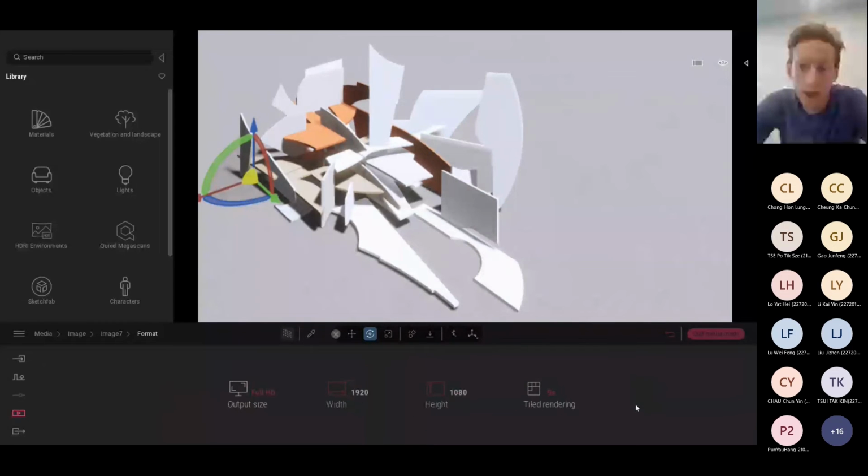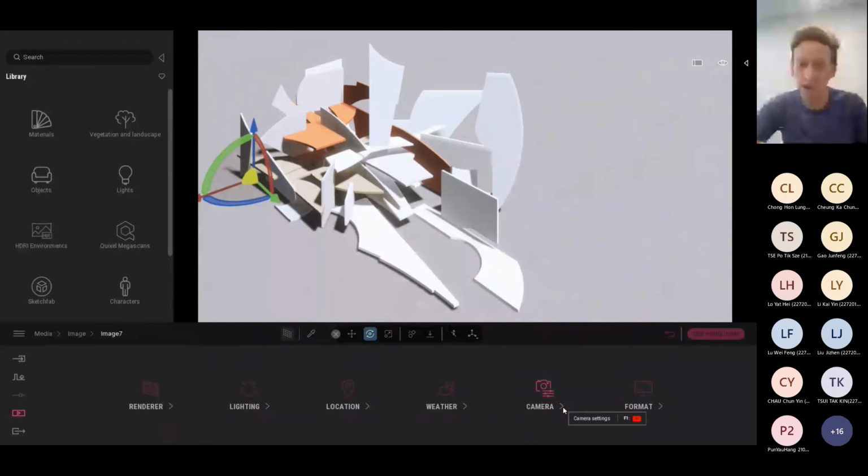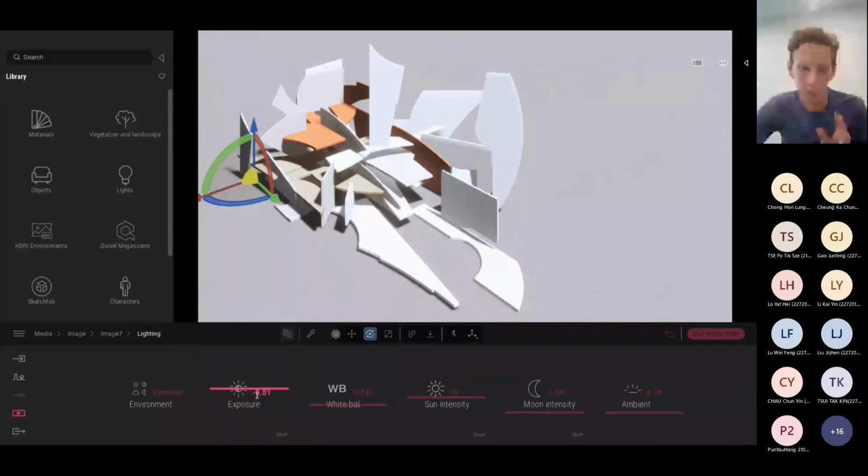Okay, so hopefully that's okay with how you create an image. So you go to media, you click on create image, and then what do you do with the camera settings, the lighting sections, and the location and the weather? So please tell me if you have any questions about changing these levels.